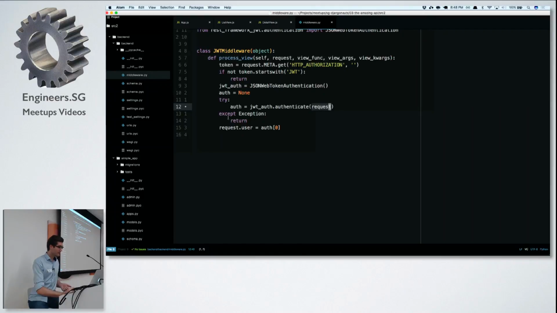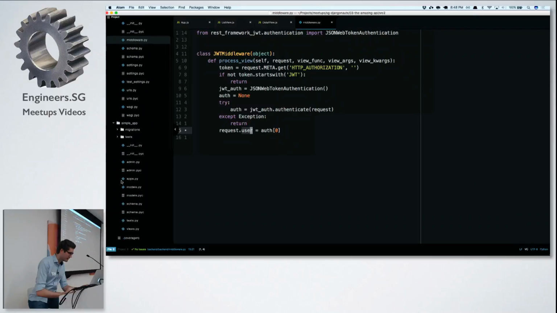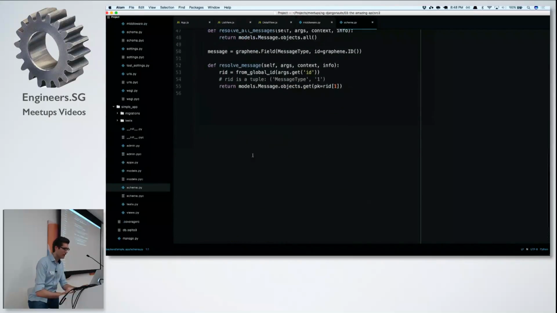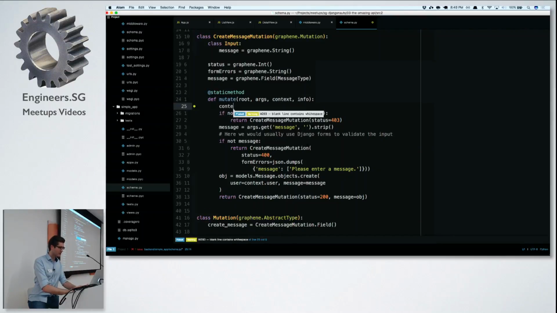Either the authentication will fail. In that case, I'm done with my middleware. I just call the next middleware. Or I actually got back the authenticated user, and then I attach that user to the request. Okay. Because that has the effect that, for example, I always told you that context here in my resolver functions or in my mutate functions is essentially the Django request. Because of my middleware, context.user will either exist or it won't exist. Okay?